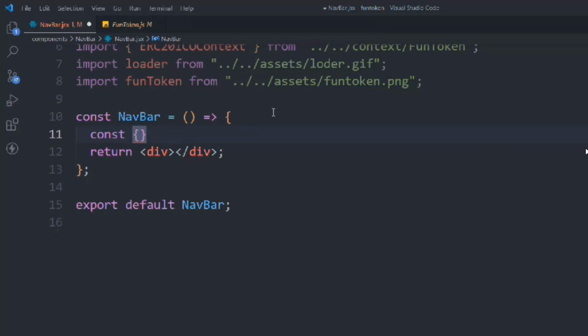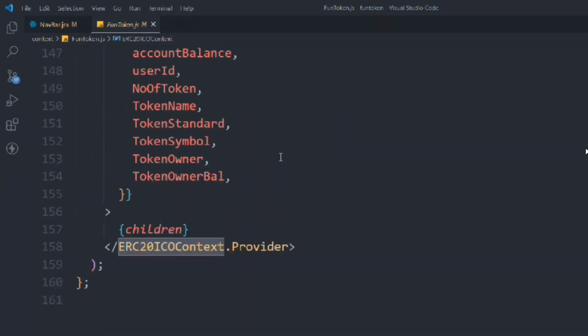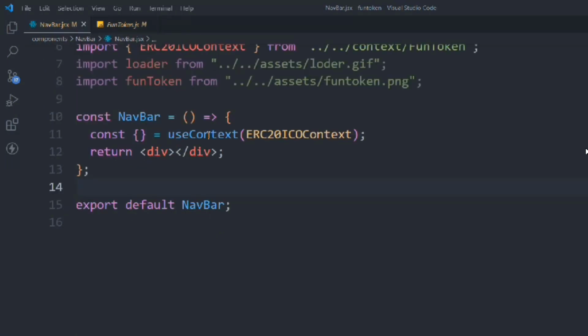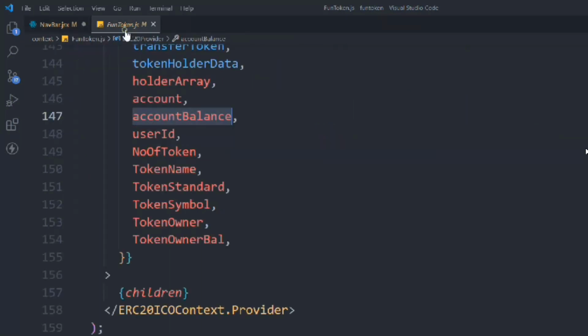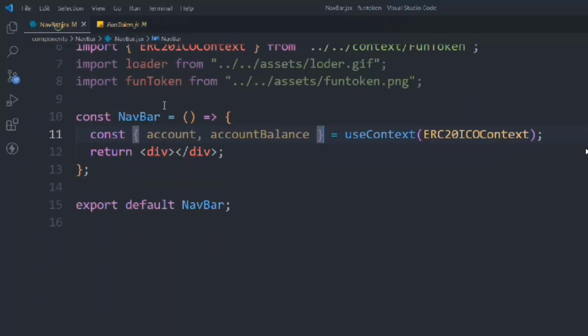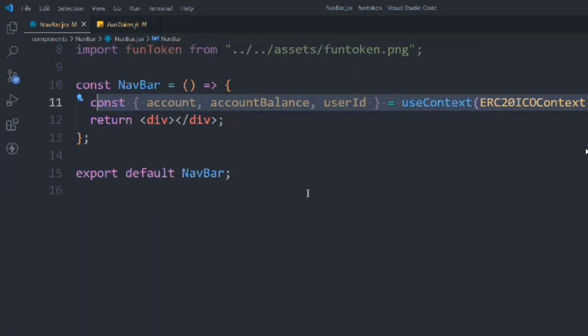So use context, and in this we're going to pass that context, and here we have to receive the data. So what data do we need? We need this account, this account balance, and this user ID. So these are the couple of data we need. Do we need anything else? No, that's it. So these are the three data we need. Now let's start working on the JSX part.